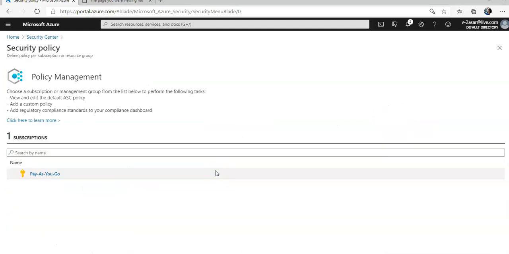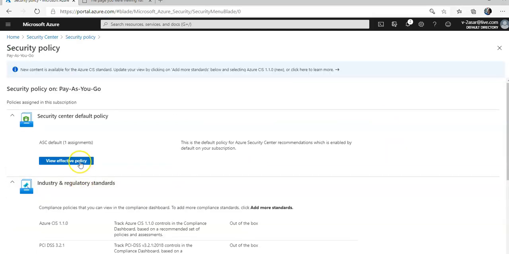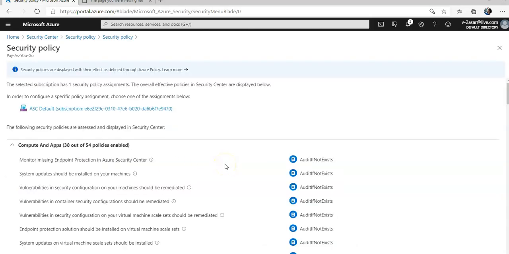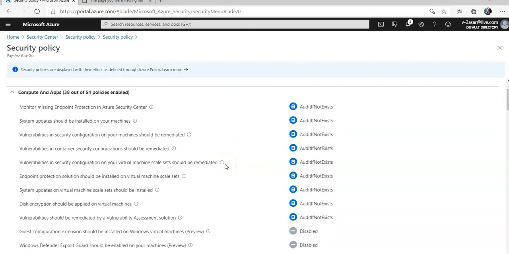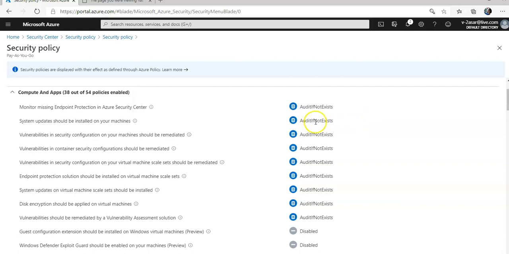So if you click on here and select your subscription, and select the option which says view effective policy, here you see the list of the computer and app options. The policy is: system updates should be installed on your machines. It says system updates recommendations will be received only if data collection is enabled on your virtual machines. Azure Security Center will assess if VMs are missing security system updates.